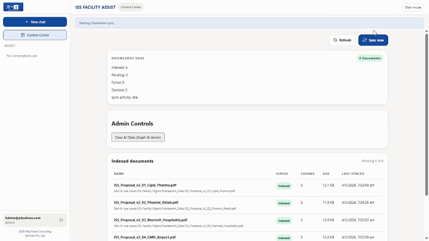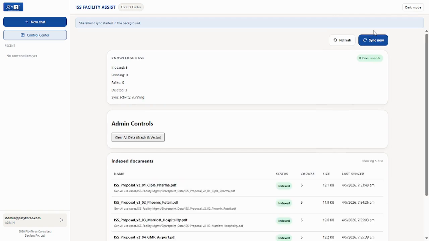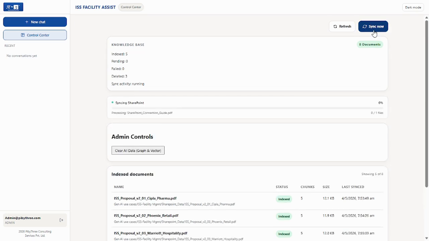The newly added file gets synced with the knowledge repositories after clicking onto the sync now button. If any file gets modified, that also gets synced with your knowledge repositories. So we only added a new file into the SharePoint location. That's the reason only one file is going to process, not all the files which are already processed in this particular sync functionality.